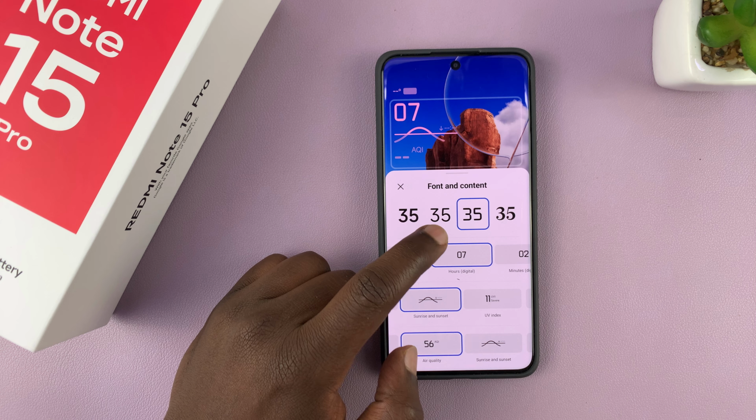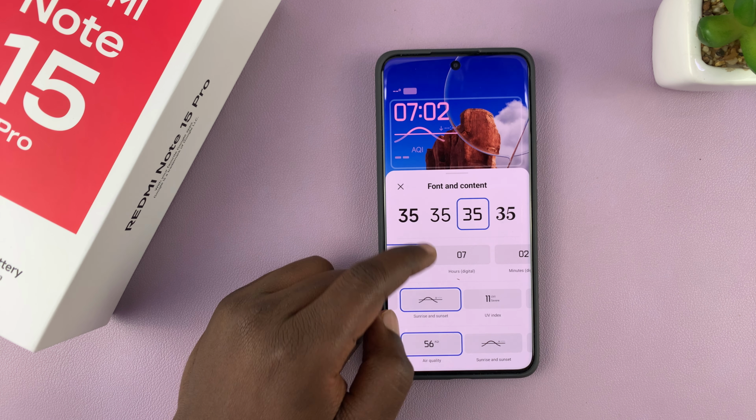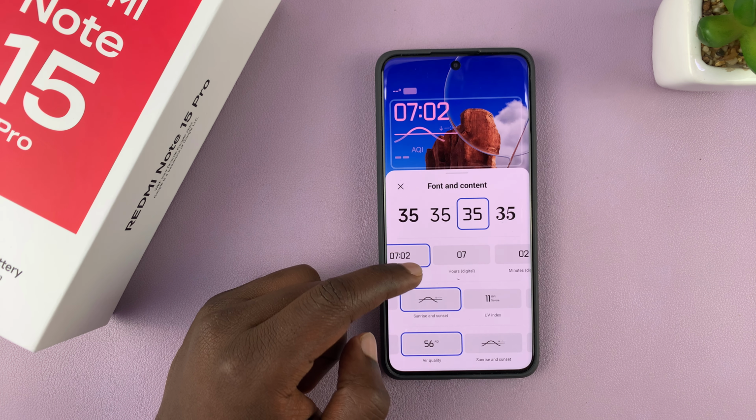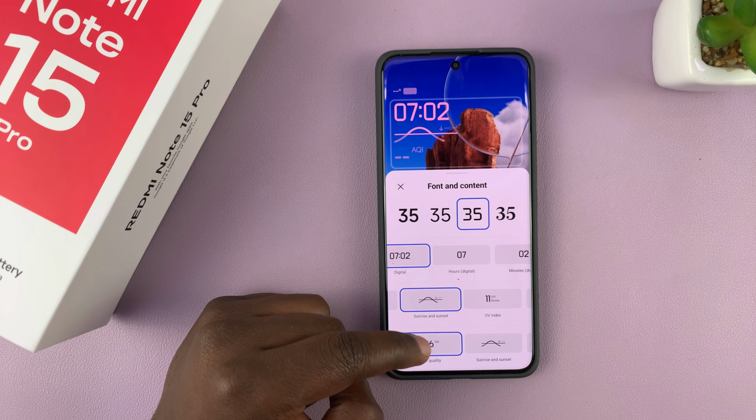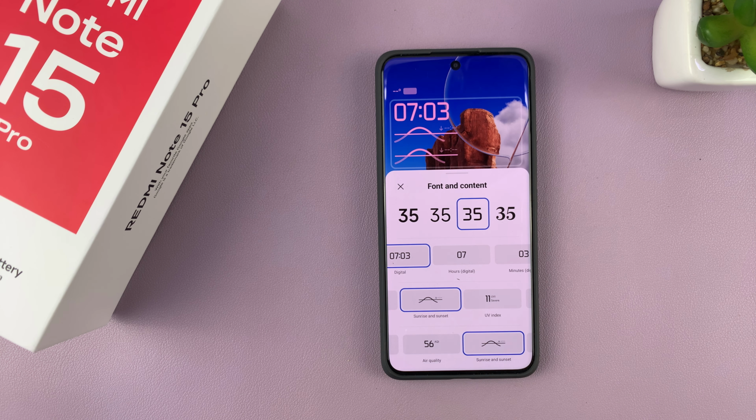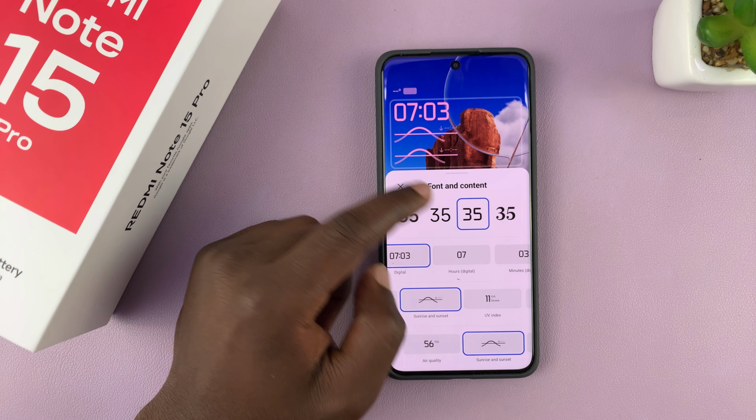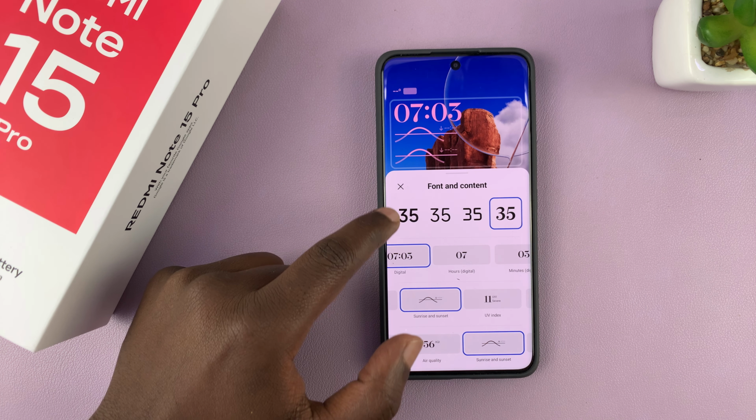For instance, I can have the hour and basically the font and content. I can choose to have information about the air quality, sunrise and sunset, all that stuff. Okay, and I can also choose the font style.